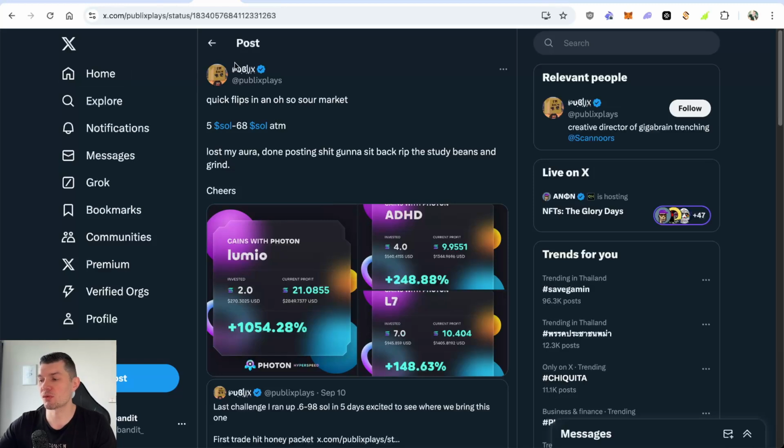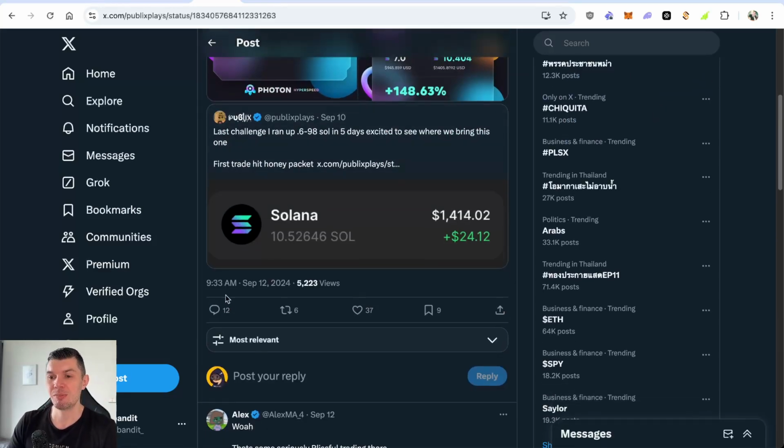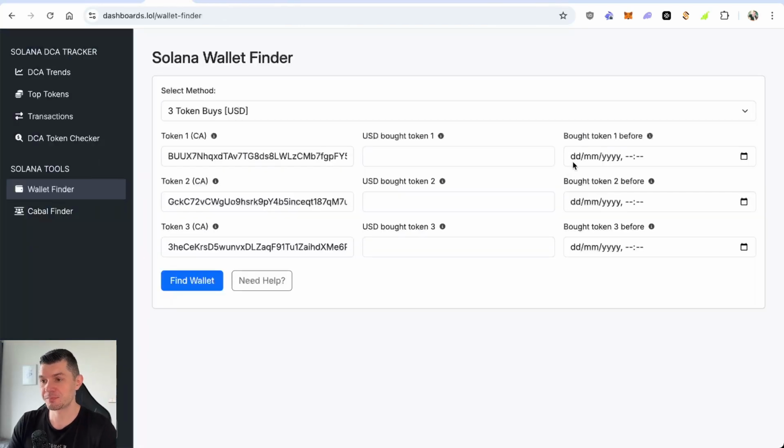You might be scrolling through his timeline. You might have like 3 posts like this that are posted on different days. Maybe within a month, or maybe even longer than that, and you would still be able to find his wallet. It doesn't need to be like 3 posts in a single time, in a single post. That's not needed. But we have the 12th of September at 9:33 a.m. So I'm going to put that in here.